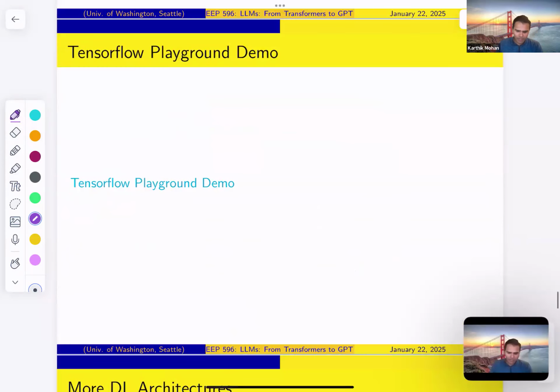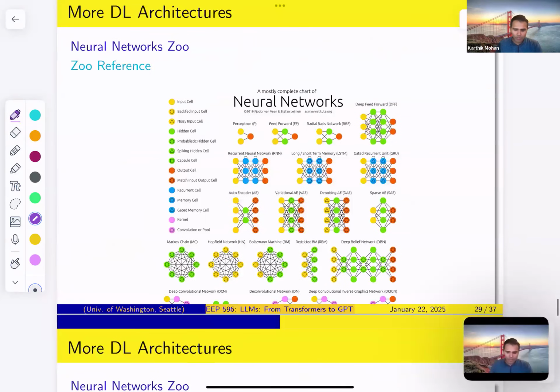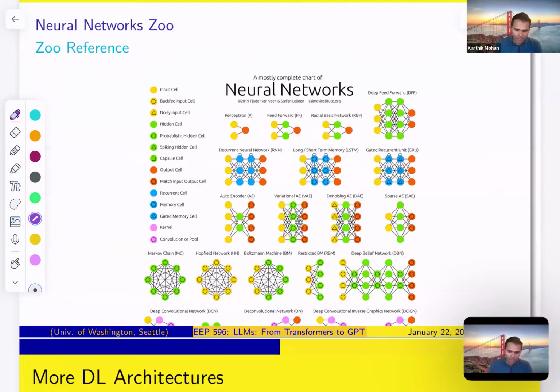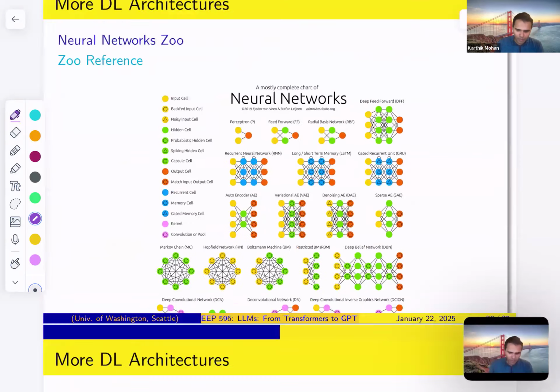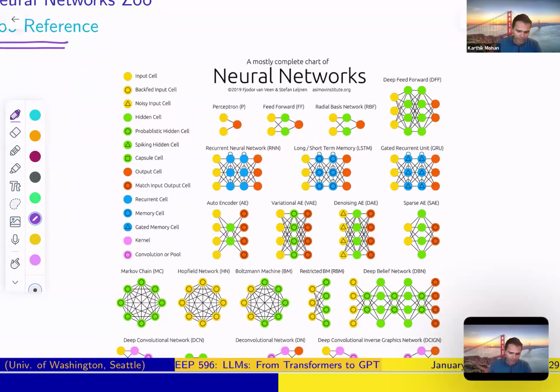We looked at tensor playground last time, so I'll skip this. There are more deep learning neural network architectures, right? So let's look at some of them here. We won't be able to cover everything, but there is an article or reference that calls it the neural network zoo, a zoo of models that are used for different contexts. So let's quickly take a look at this.